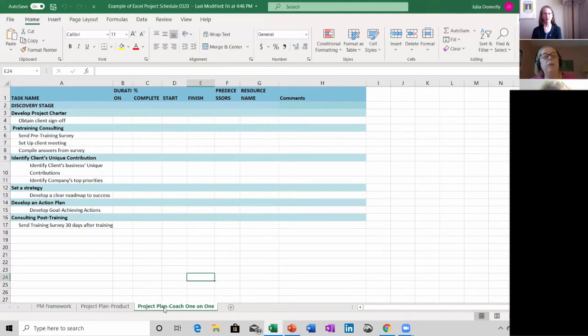I take them through a pre-training consulting piece that I do. Then we work one-on-one. We identify their unique contribution to the world through their business. And then the business owner identifies the top priorities. We develop a strategy, a roadmap, so that they have a plan to get to where their top priorities are and get those done. And then I do follow up. So again, this is a small example of one-on-one coaching, but this is all I need when I do that.